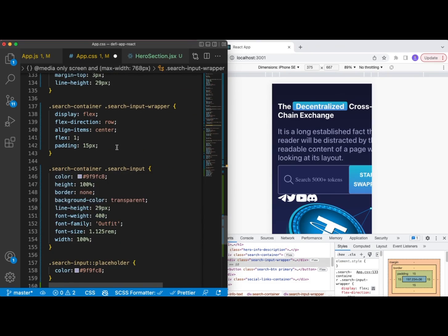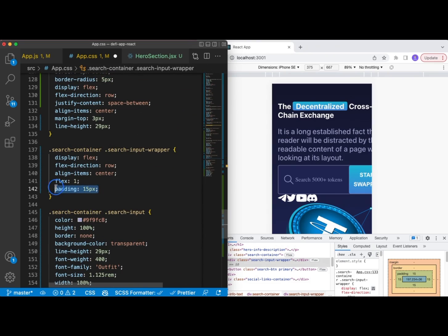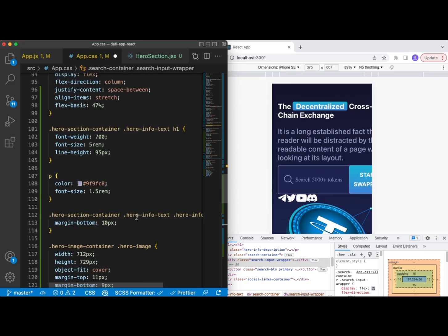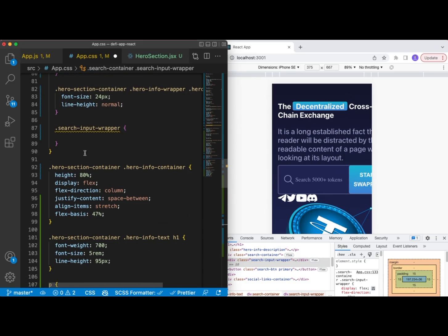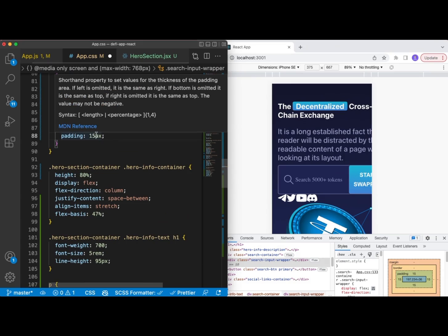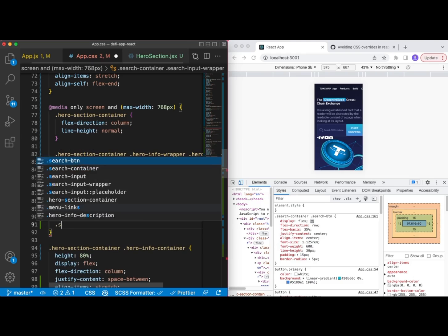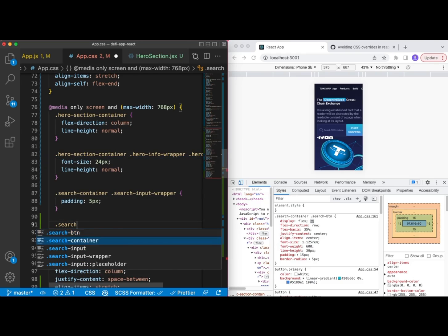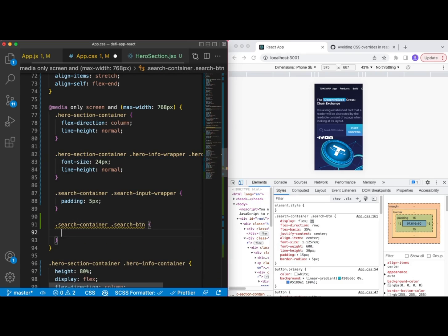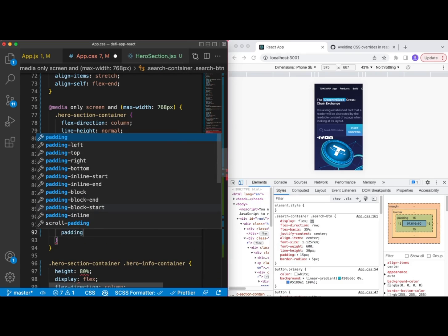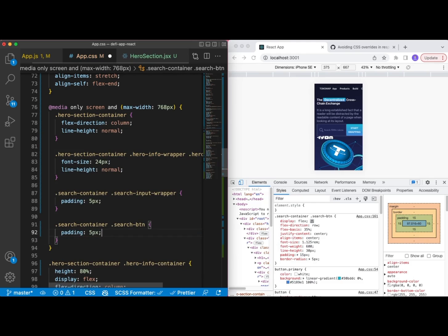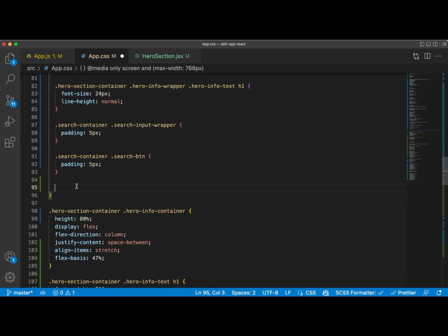And for the search input wrapper, we can take the padding, which right now we have set to 15 pixels, and make it smaller, maybe like 5. Yep, that looks better. And then for the search container button itself, we can also adjust the padding for it and set it to 5 pixels.